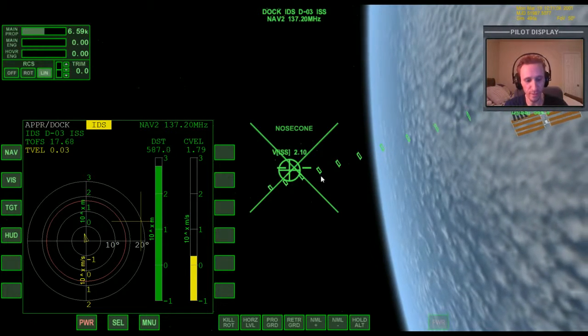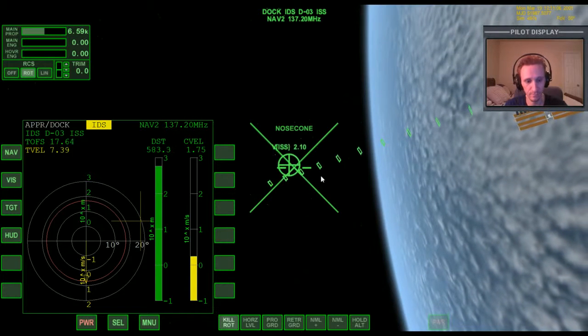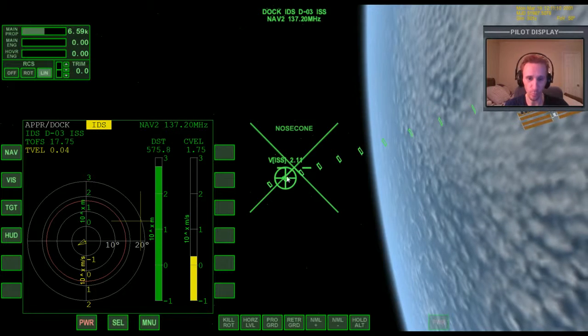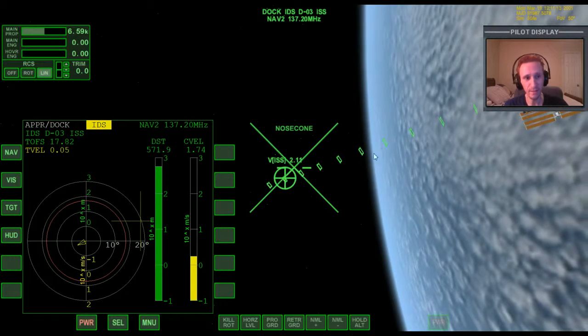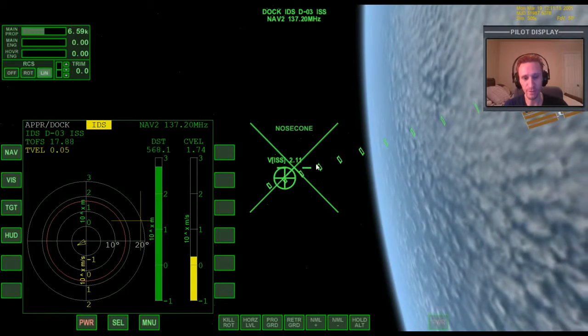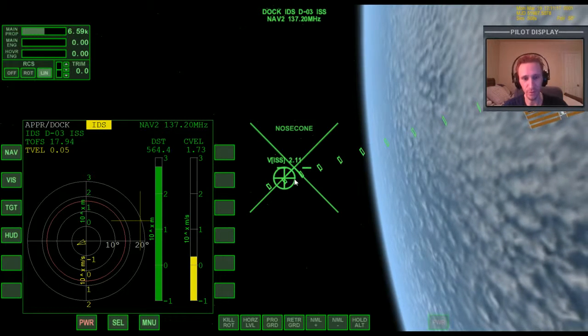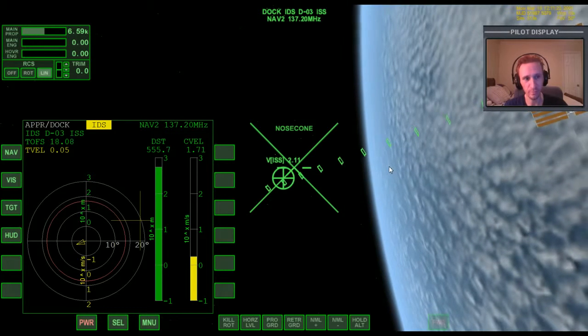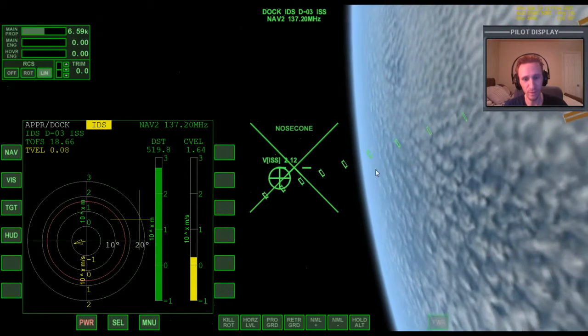Now you can do that, and get the velocity vector lined up on the corridor a bit better. And then in order to make sure that it doesn't take forever to get over here, once you've got yourself slowed down, you can use a little bit of time warp, 10x. Just be careful with it.